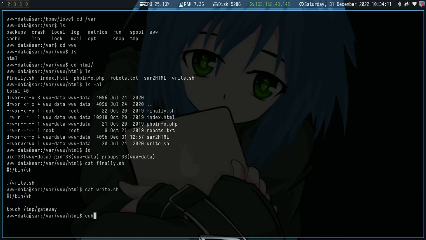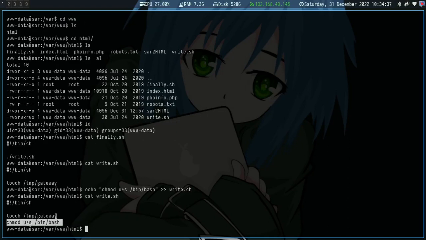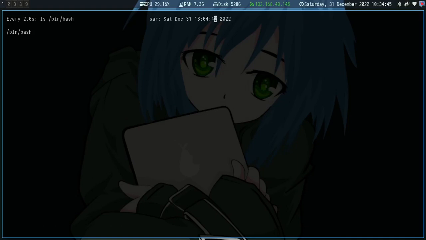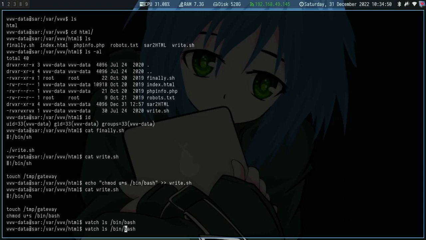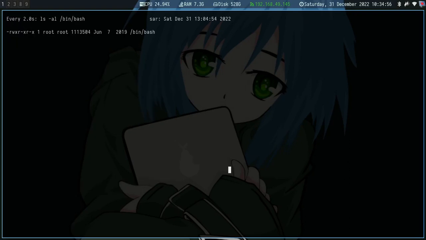So we can try to echo something like chmod u+s /bin/bash, and then we just need to append that to this script. Yep, something like that. We can see it's appended, so we can wait and see when this is run. So we can use watch and then something like that. Okay, that's not what I want to do, to be honest. I want to check the permission, so it's ls -la, something of sort.